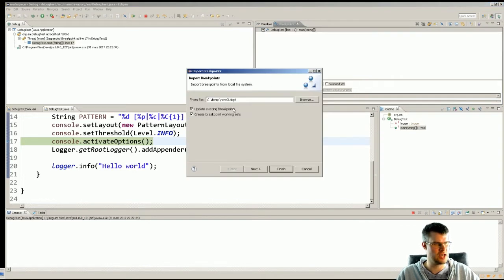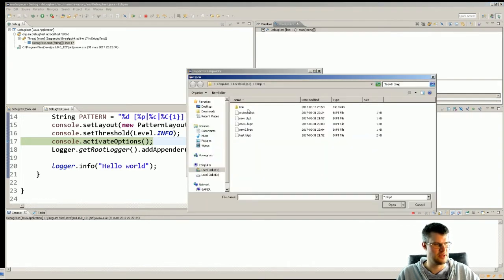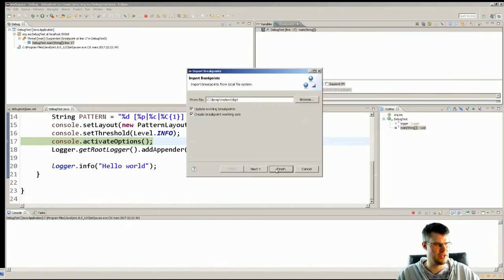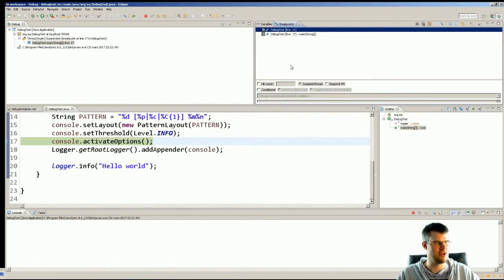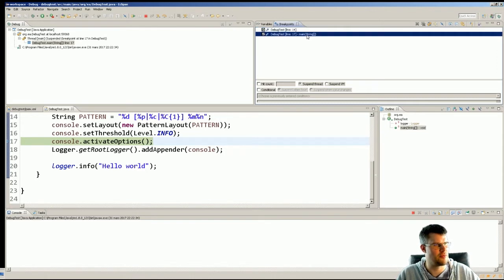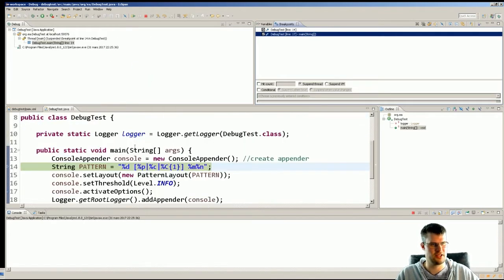We will import our breakpoints again. So let's import my test. And after I've done that, I will have a new breakpoint at line 14. It will not get any information about main string and so on after here. So let's try this out then. We stop our execution and then we run the debugger again. Wait, it stopped at line 14.